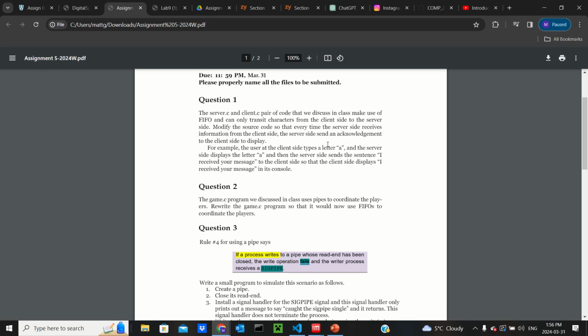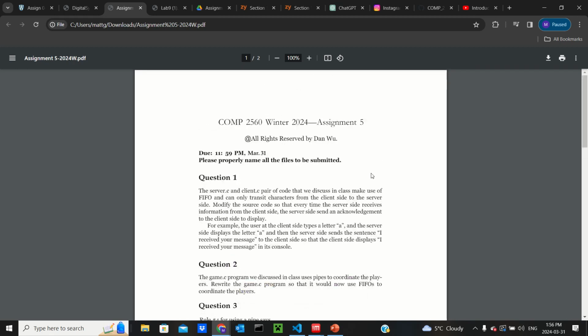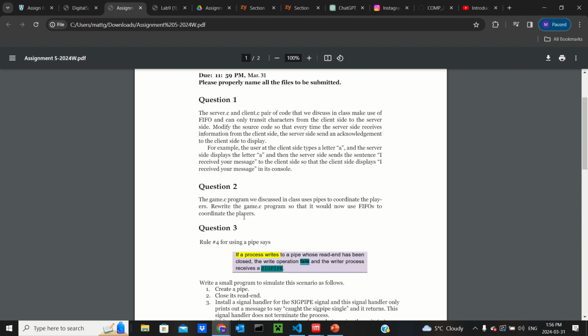Okay, so this is assignment 5 for systems programming. I'm just going to go through my 3 programs. So the first question, we have a server.c and a client.c. The server will be waiting on the client to open, and then the client will write, and that information will be transferred to the server using FIFOs, right? Which are just like named pipes, I guess.